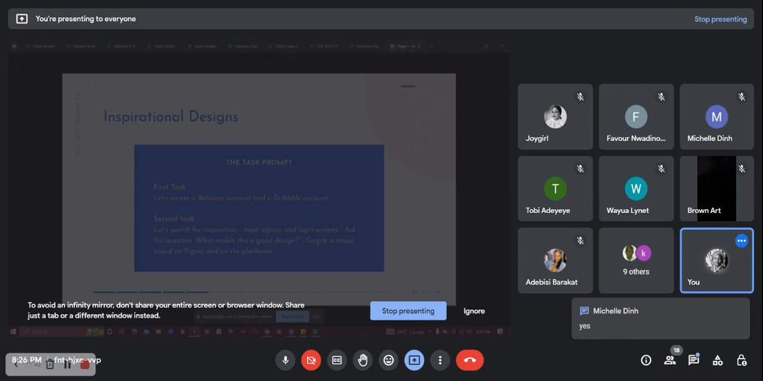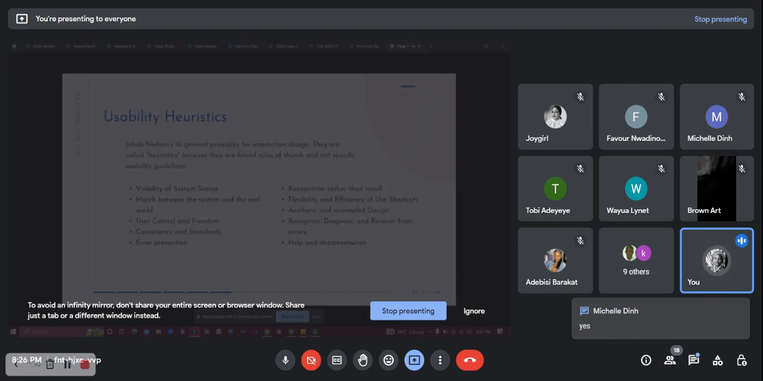Is that understood? Do you guys understand how to work with inspirational designs now? Okay, that's fine. So the next thing we are going to is usability heuristics.